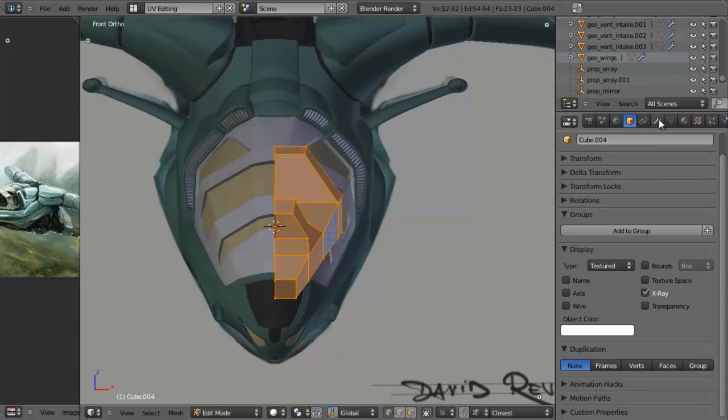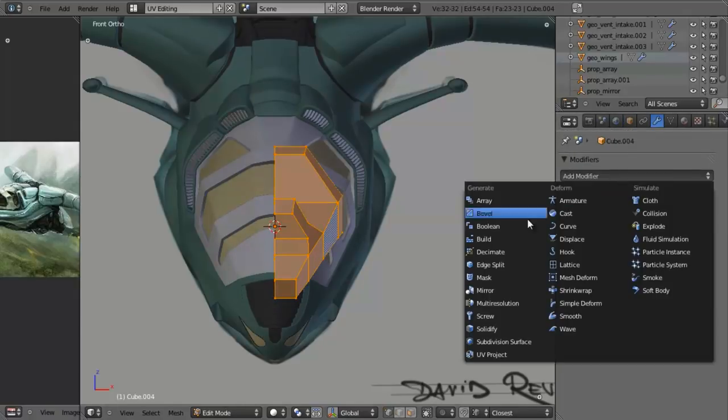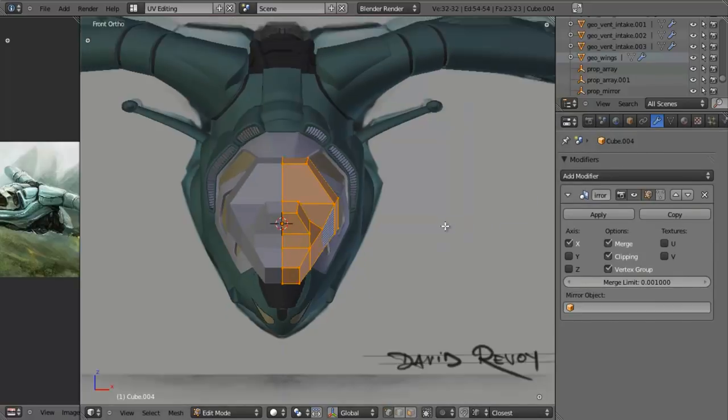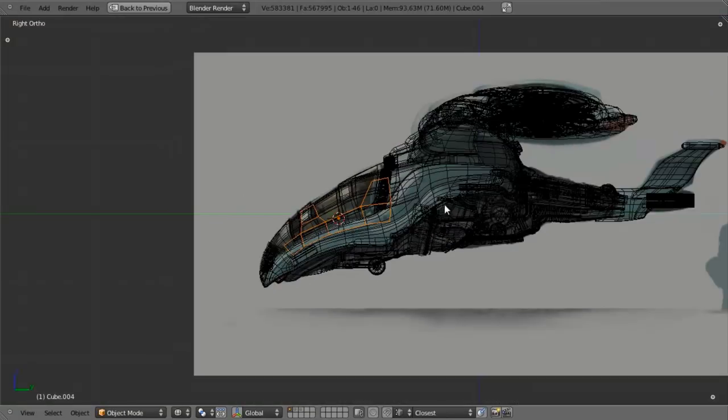We'll go ahead and go over to the modifiers tab after selecting everything and press add modifier and mirror. And of course, add in the clipping. And then I won't add in the subsurf just yet. I'll save that for the next section. But at this point, I want to help isolate this a little.